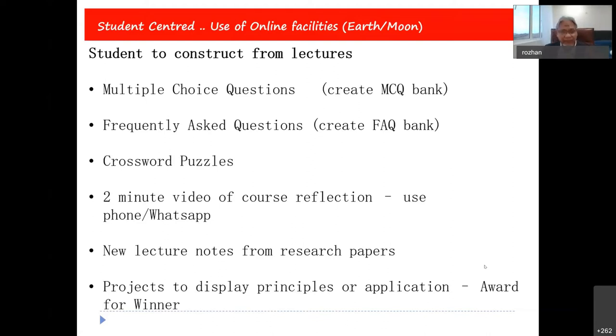But give them some inkling, because there are some words in the middle that they can use as leverage. So in the end, they learn something. And when they create the puzzle, they learn even more, because they are the ones who created the puzzle, the multiple choice questions, the FAQ. So in doing that, they are also learning the content at the same time.